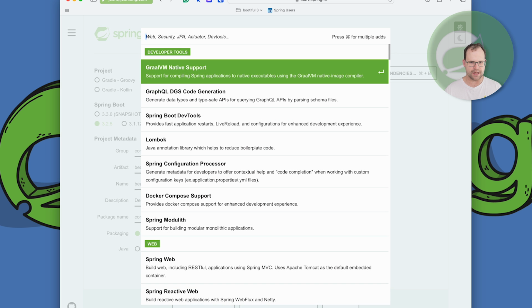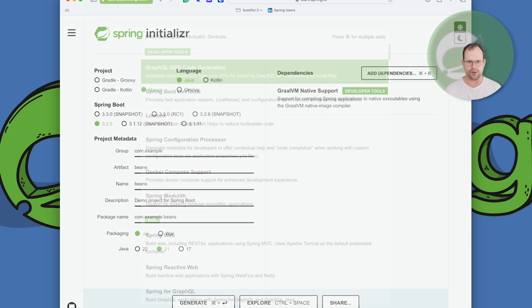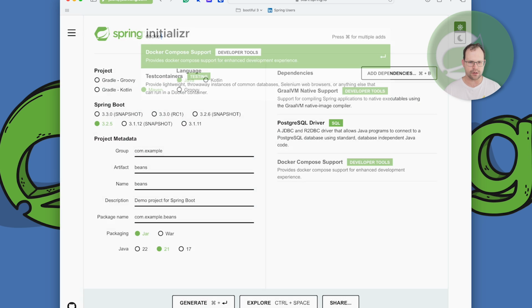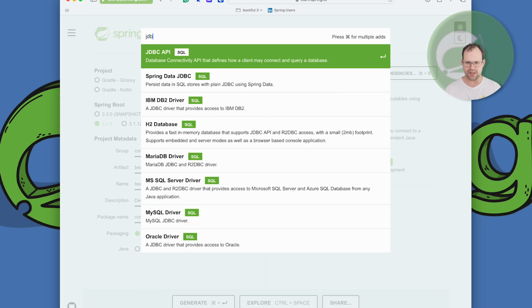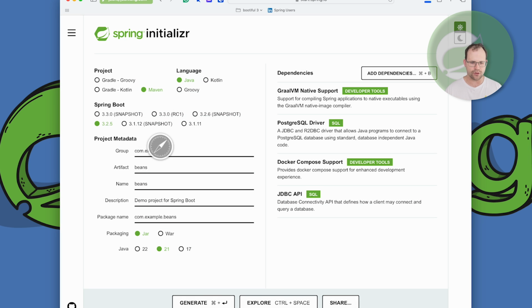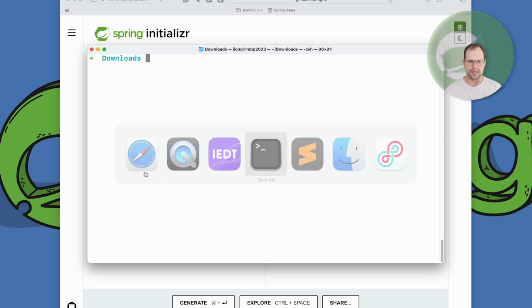So we're going to create a GraalVM project. We can use GraalVM, of course. We can use Postgres. We might have Docker Compose. We might have JDBC, and that's a more realistic project. So let's go ahead and hit generate, and then open this up in the IDE.